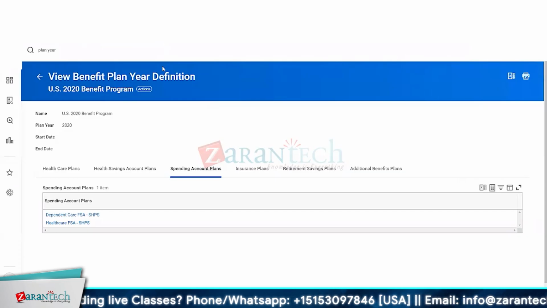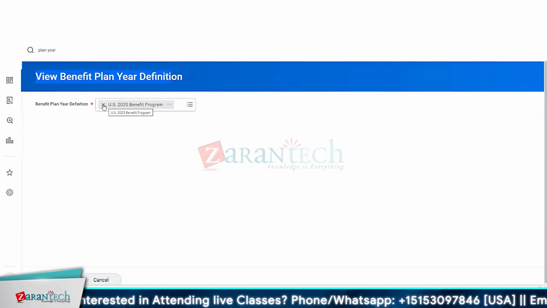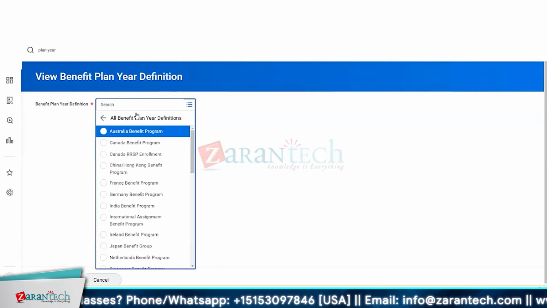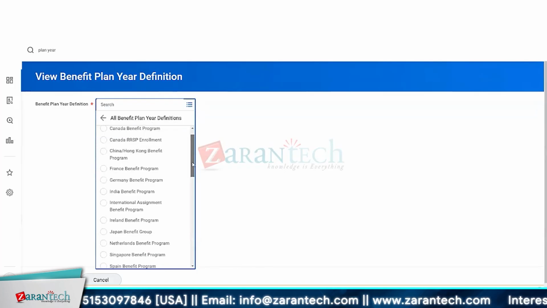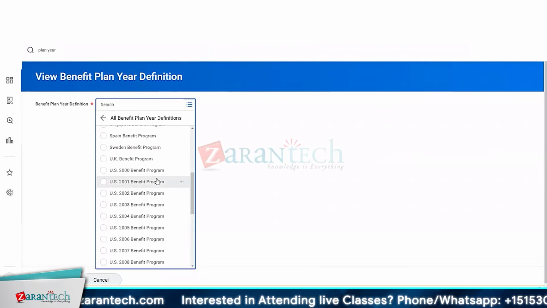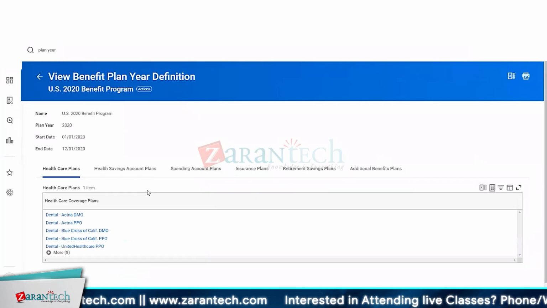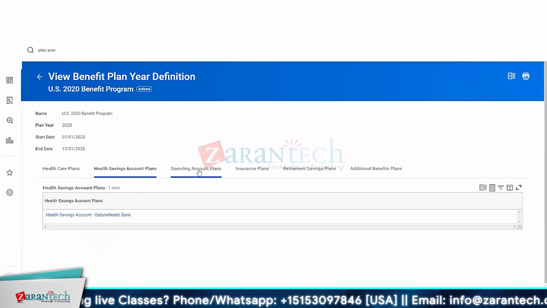So this is an example of the benefit plan year definition. The task to view existing ones is just view benefit plan year definition. Especially in the US, where there's annual enrollment, I think it just keeps things organized if it's done by year. And then all the plans, and then the HSA plans, and so on.